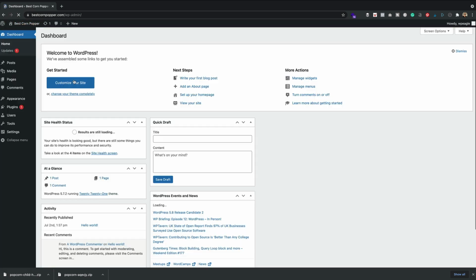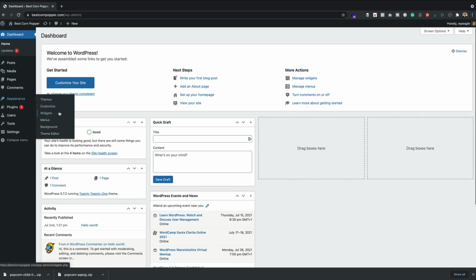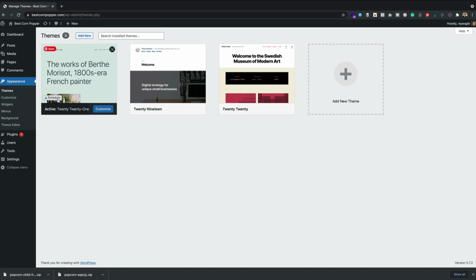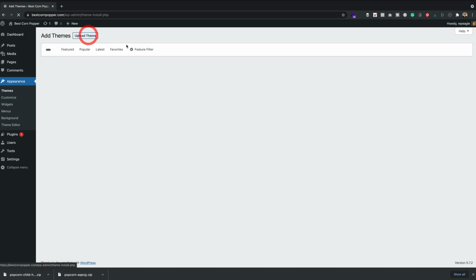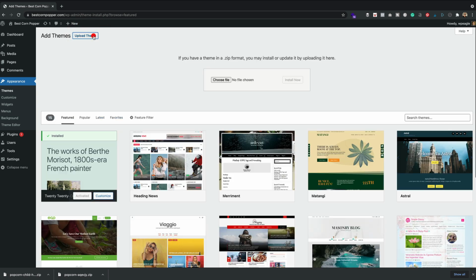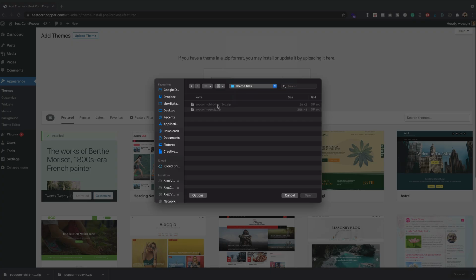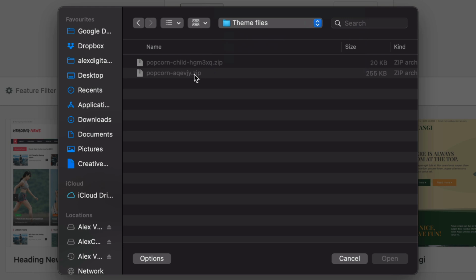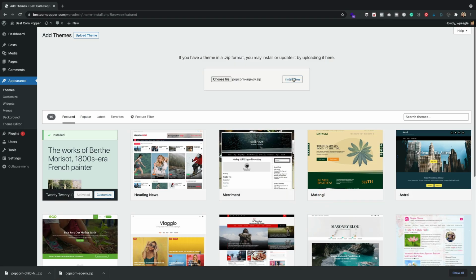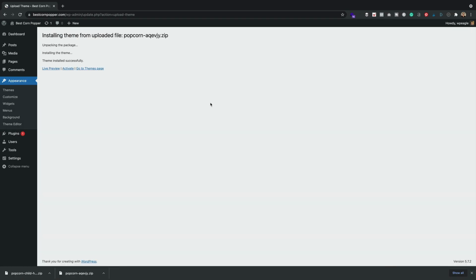I'm going to go into the dashboard. I'm going to go to Appearance and Themes. I'm going to click Add New up here. And then Upload Theme. Then I'm going to choose a file on my computer by clicking this button here. Here are my two files. Now I'm going to install the main Popcorn theme files first, which is this one here. Click Install Now. That's done.